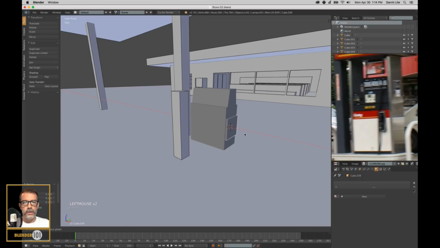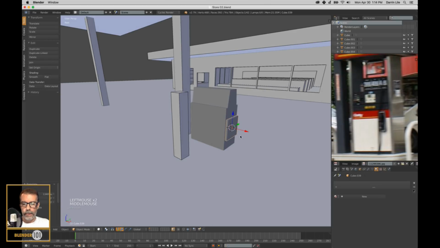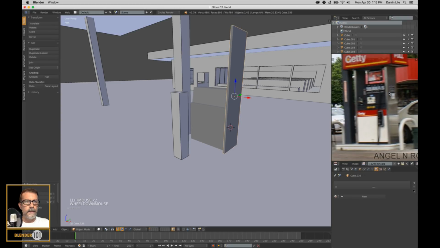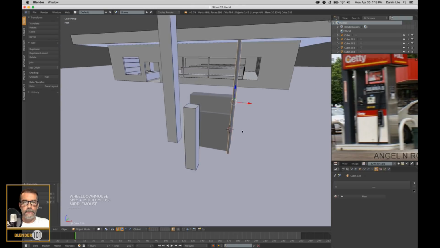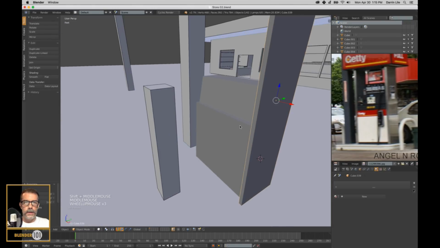And yeah, that looks about right. Maybe a little bit narrower. So just to get it right on the side here. Now let's scale it up a bit and put this in place. Something like that. All right.